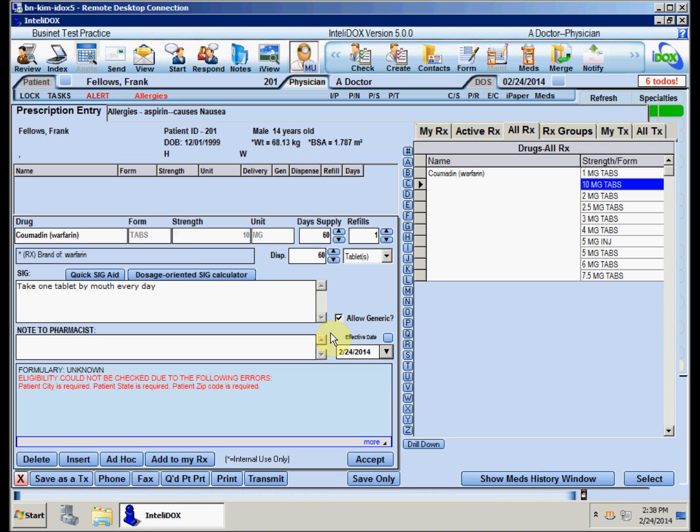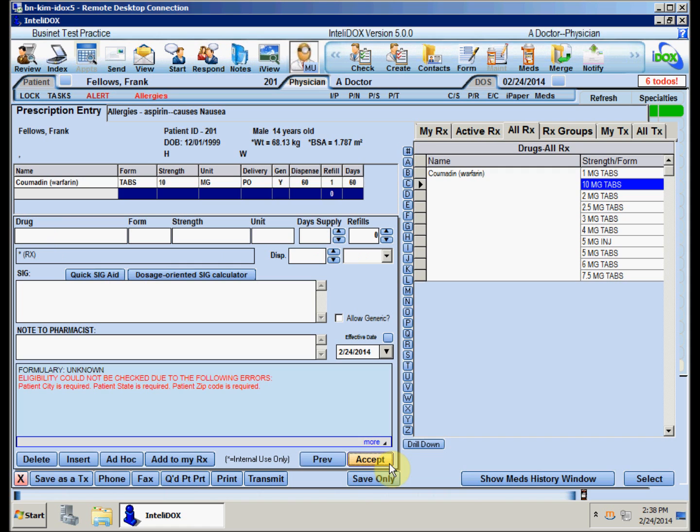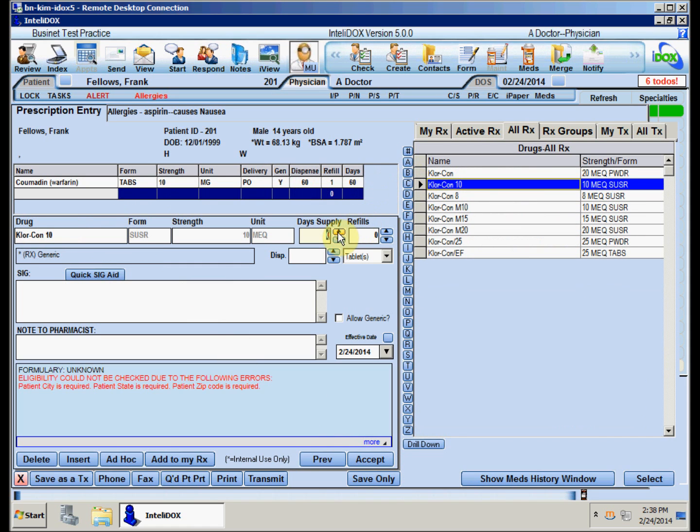If you need to prescribe more than one drug for the patient, click the Accept button near the bottom right corner of the window, and repeat the process to select another drug, to enter the day's supply, refills, dispense, and SIG information. And make sure that the Allow Generic checkbox is checkmarked if substitutions are allowed, and unchecked if not.